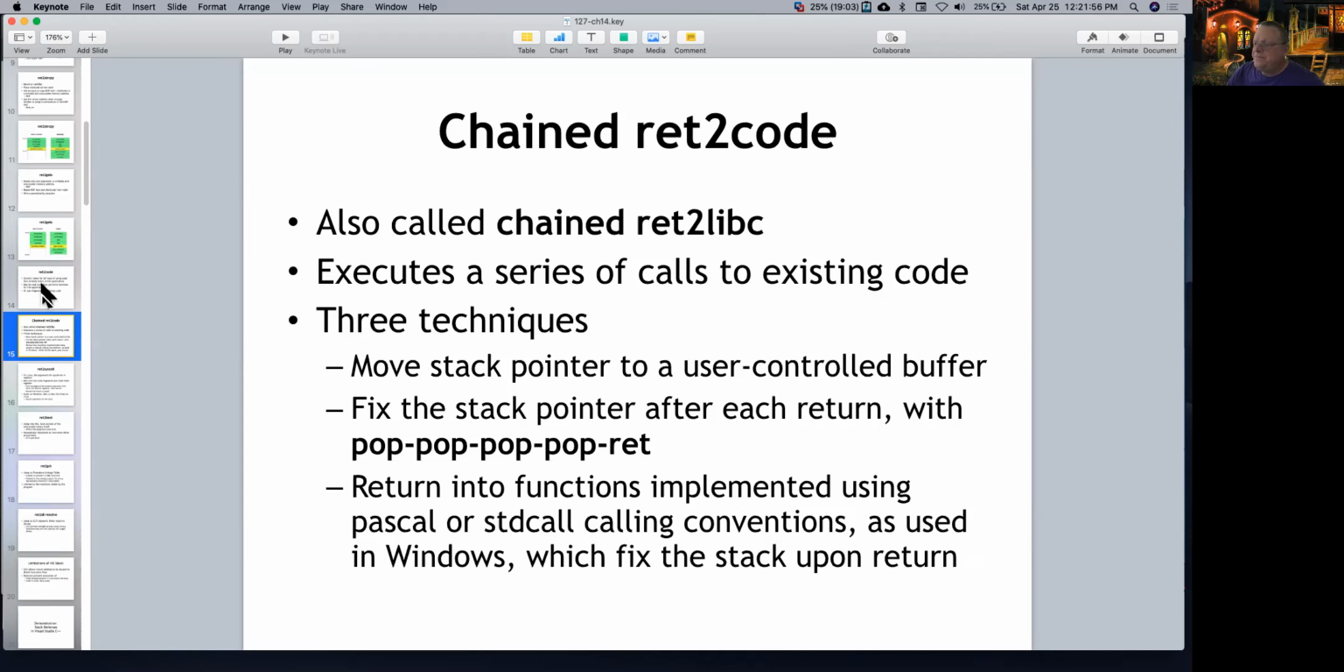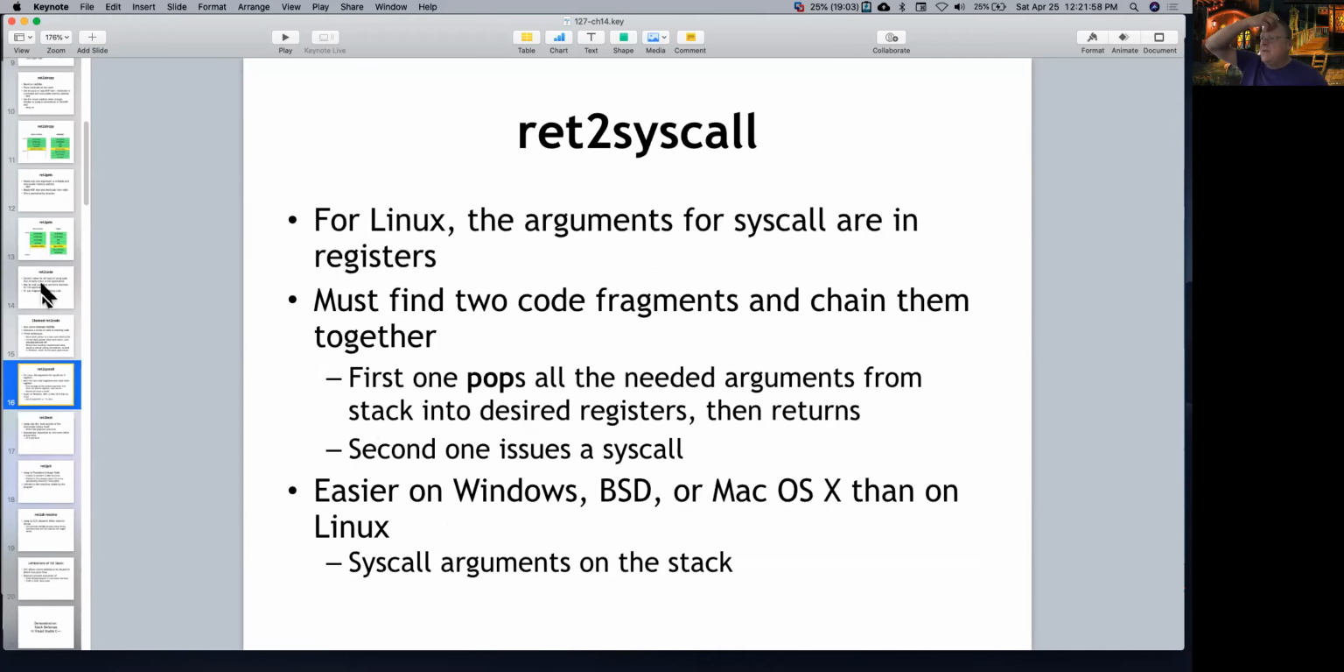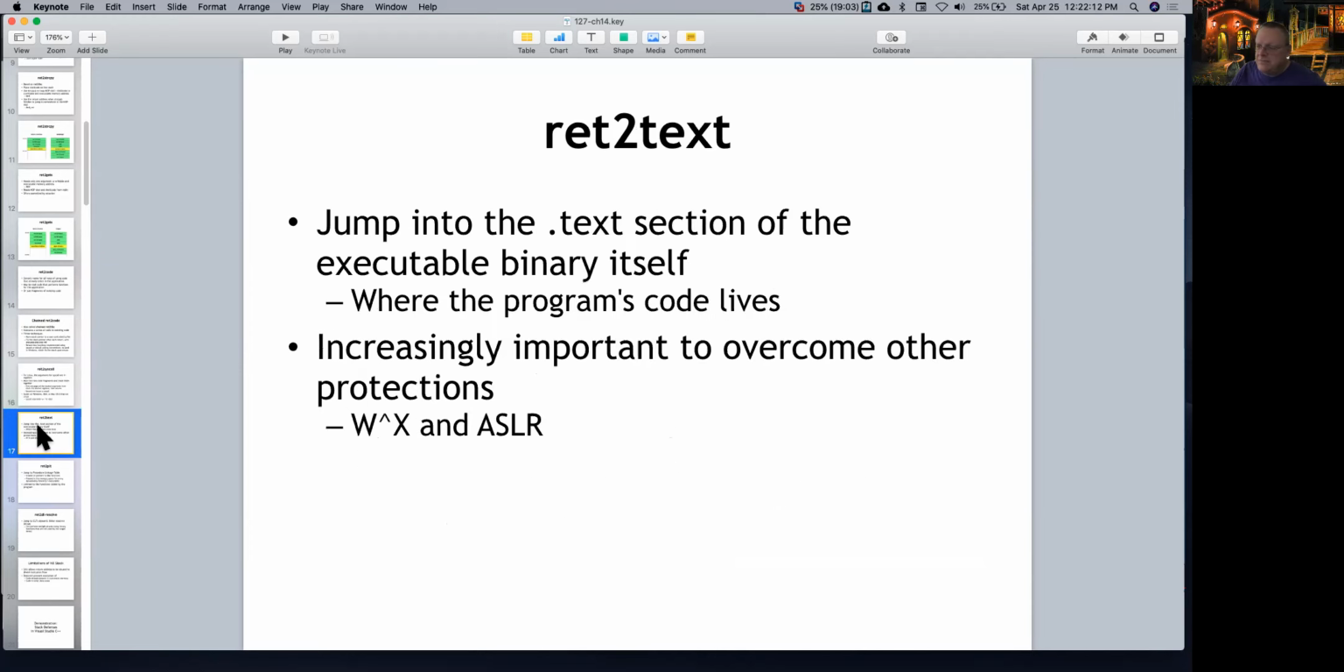All right. And then there's return to syscall in Linux. You find two arguments and patch them together, and then you can execute a syscall on Linux, which is the way to run a kernel routine.